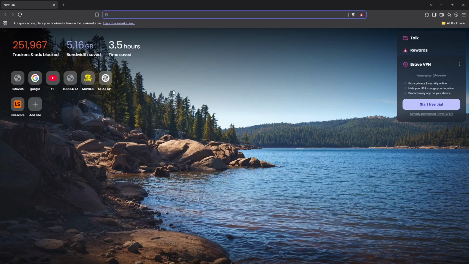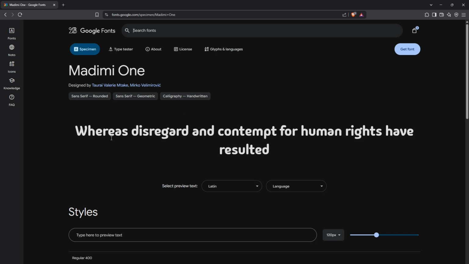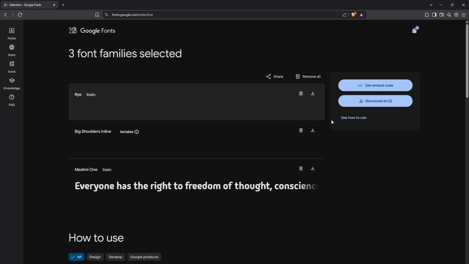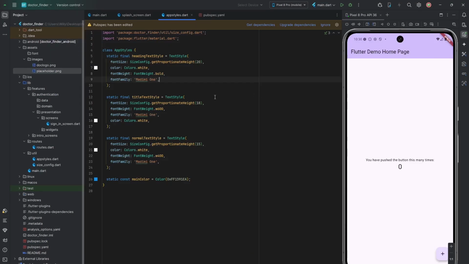To get that font, you can go to your browser and go to fonts.google.com, and here you can search that font, Madimi1. Okay, this is the font that I want to use. All right. Now you can click on this get font, and then you can download it. Once you download it, it is going to be saved in your computer.